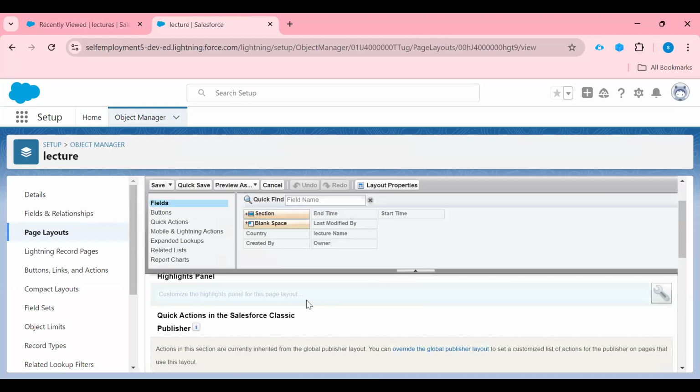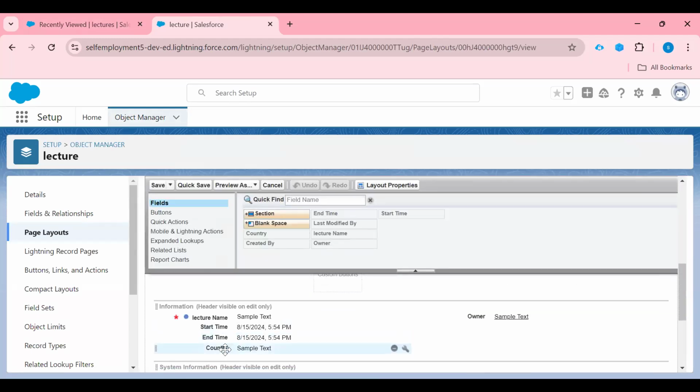In online, I'm keeping it as it is because I need this country field. I'm not going to remove it. I'm just taking the simplest example. In your example, there can be many fields. I'm just taking a small one to show you. Just click on save.